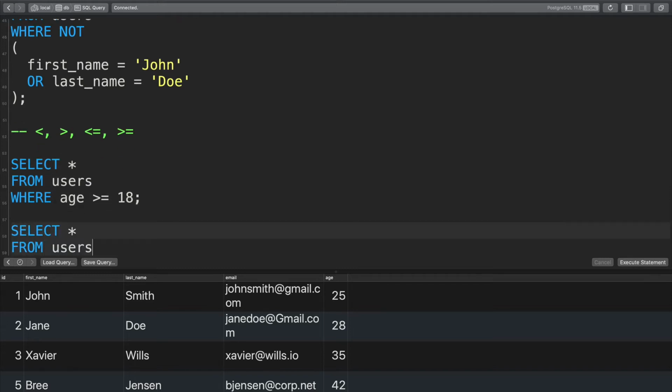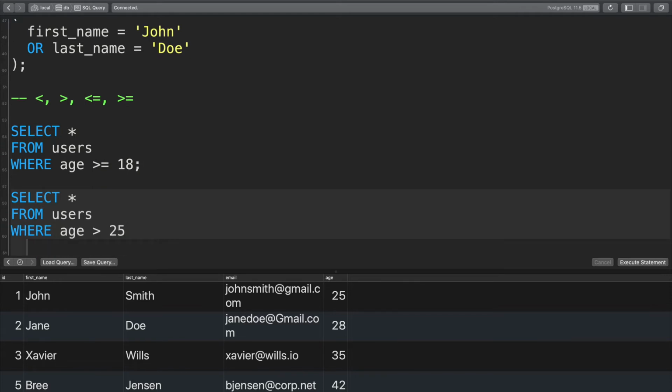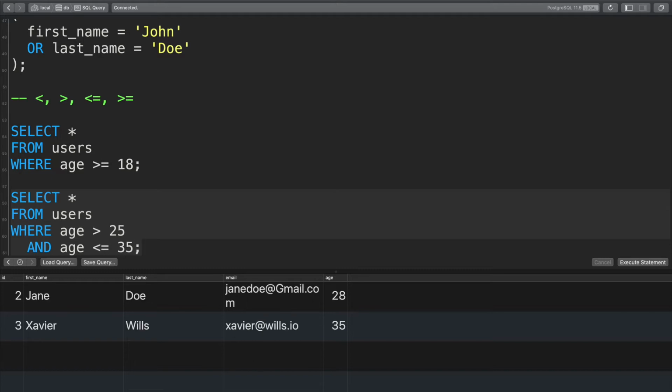Start the same way, select star from users, where our age is greater than 25, and our age is also less than or equal to 35. Here we see that there are only two users, one who is age 28 and one who is exactly equal to age 35. Next, we can use the arithmetic operators that we're used to from other programming languages.